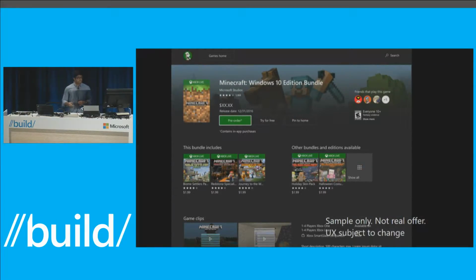Here's a fictional store listing for a Minecraft product. You see in the store listing, the users will be able to identify what these bundles contain. And you, as the developer, have a place in the store listing to advertise your other bundle editions, your other related products in the store.